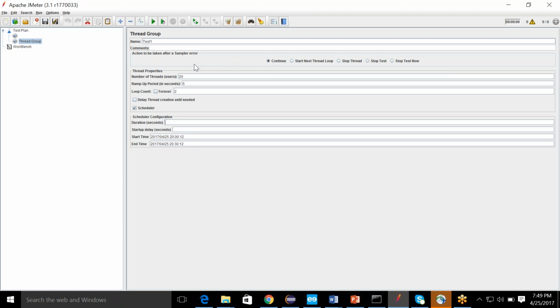And you also have this action to be taken after sampler error. You can continue. Sampler error is something like you didn't get a response. The server which you're hitting wasn't ready and up. So what do you want to do? You want to move to the next sample or you want to stop there? You can also stop the complete test or a complete thread. So it all depends on you and also on the scenarios which you're testing, right?